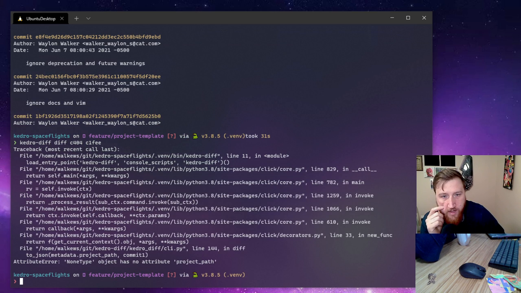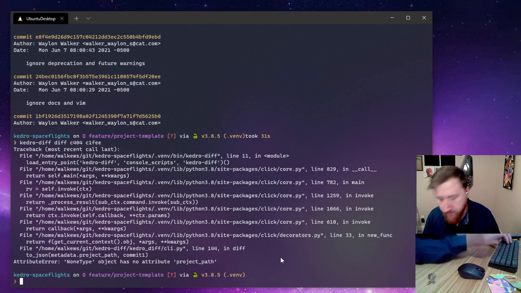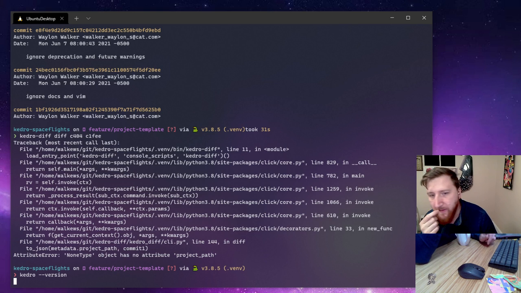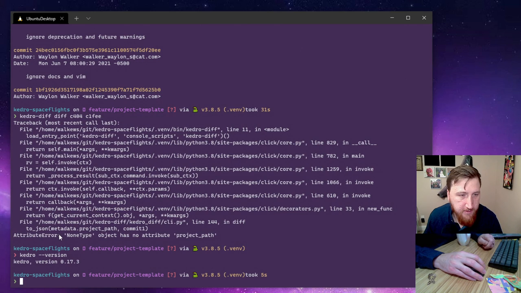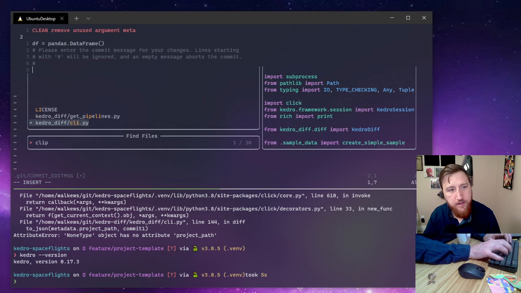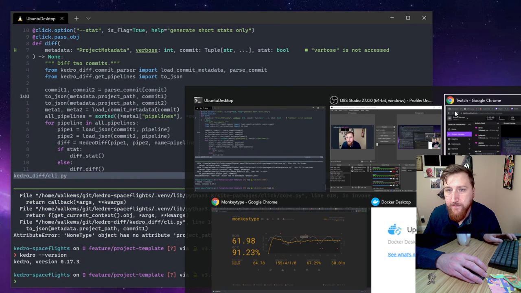None type has no attribute project path. I was afraid something like this would happen. I think the latest version, 0.17.3, threw me off. Everything was working nice in 0.17.2. Let's look at the version we have. This is good to run some tests on an actual project. So we're looking at 144 in cli.py. 144 GG. Okay, that in diff. Oh, metadata.project_path. We're on 0.17.3 and we don't have a project path. Okay.